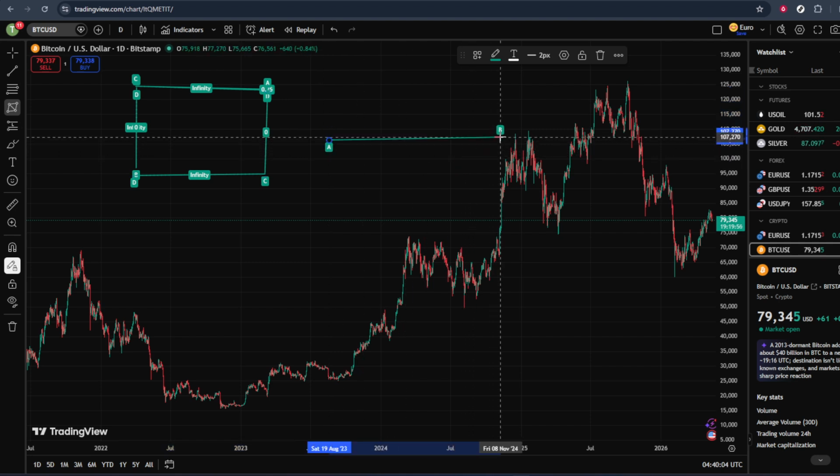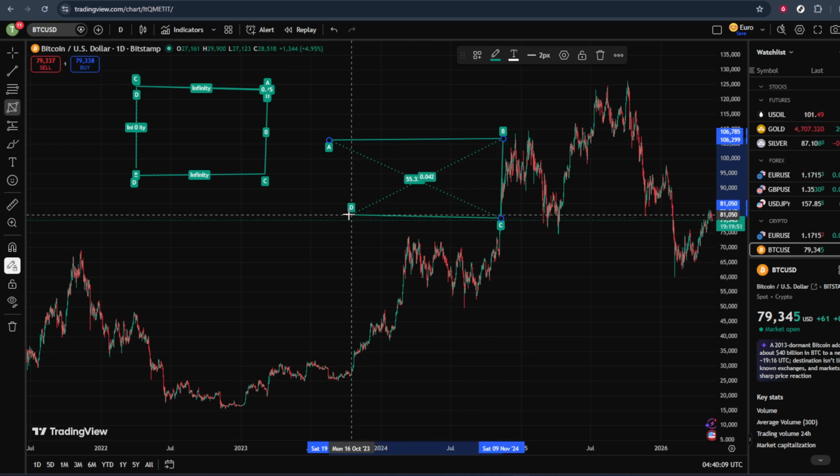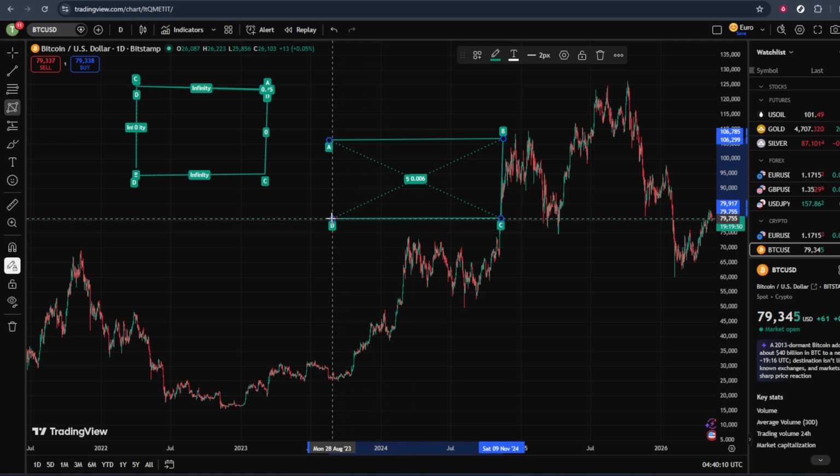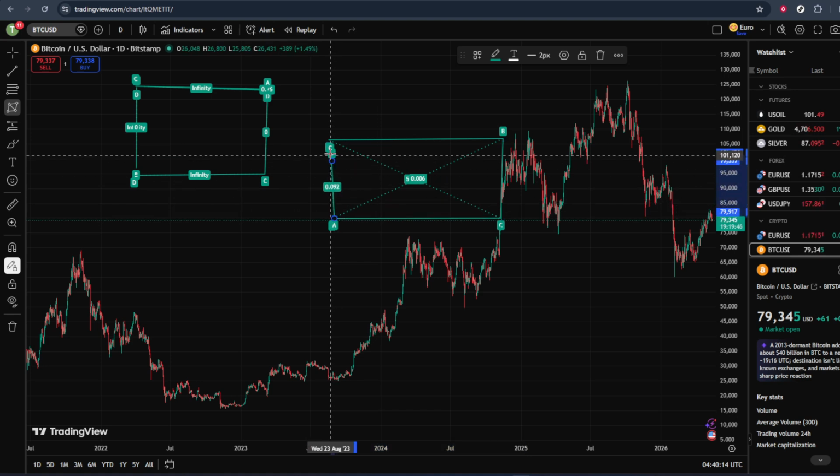Once the rectangle is in place, you can adjust it by clicking and dragging the edges or corners. This lets you fine-tune the zone so it lines up exactly with the price levels you care about. You can also right-click the rectangle to access its settings, where you can change the color, border, or transparency to match your chart style. That's all there is to it.